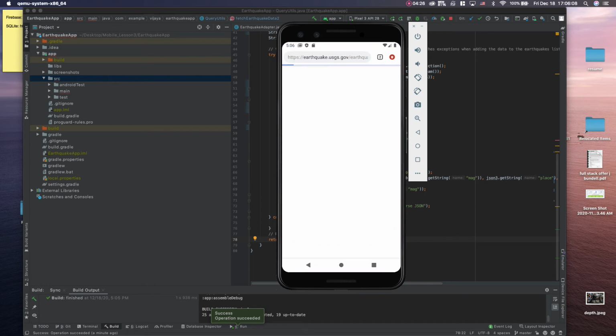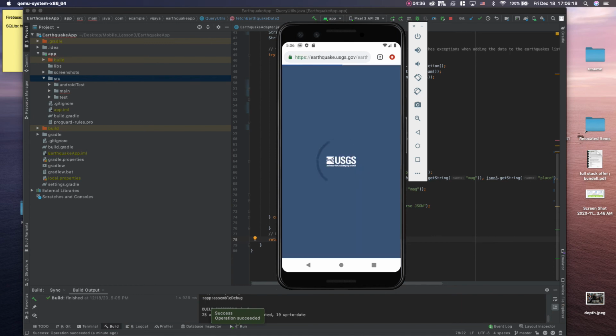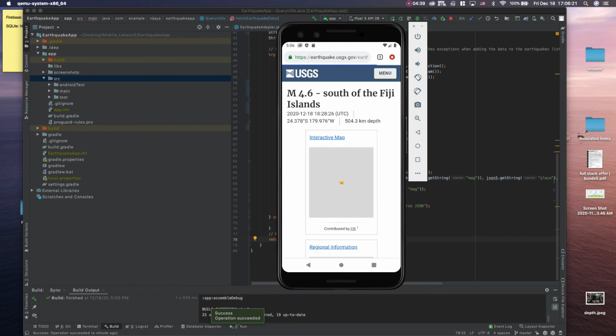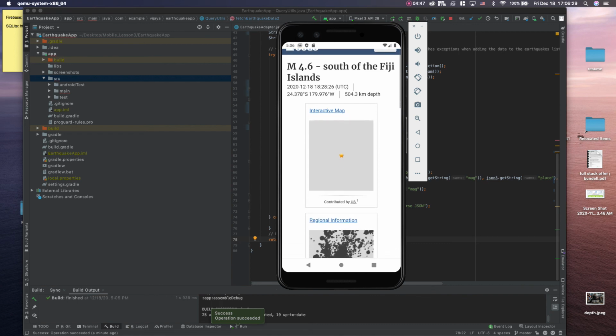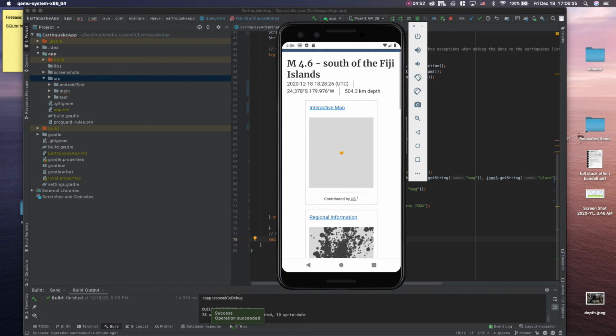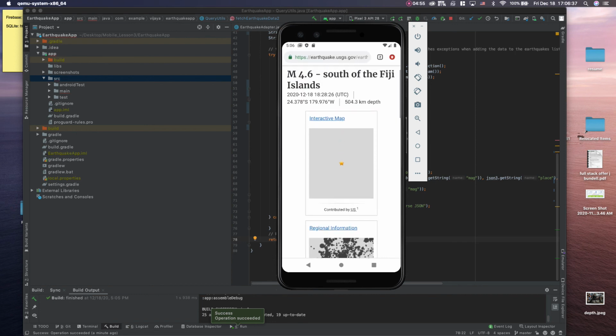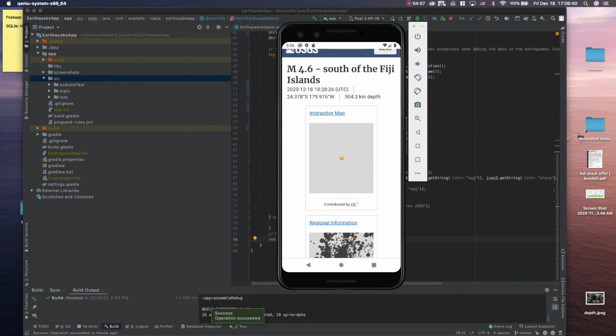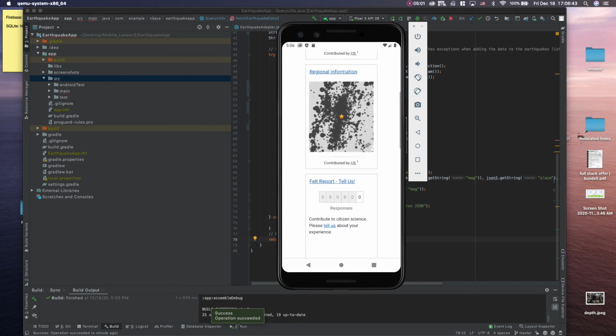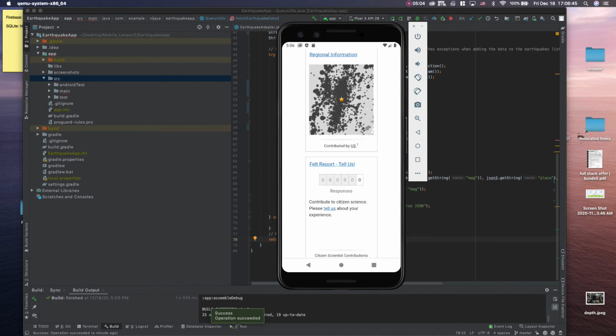So that takes me to earthquake.usgs.gov, and it should be the page containing all the information for this particular earthquake as soon as it loads. There we go. Magnitude 4.6 south of the Fiji Islands. Has the time and date. Perhaps the page isn't loading well, but typically this interactive map pops up. These are all features of the website itself, so if something's not working there, it's on the website. But yeah, it redirects you to this page that lets you explore more in depth about this earthquake.